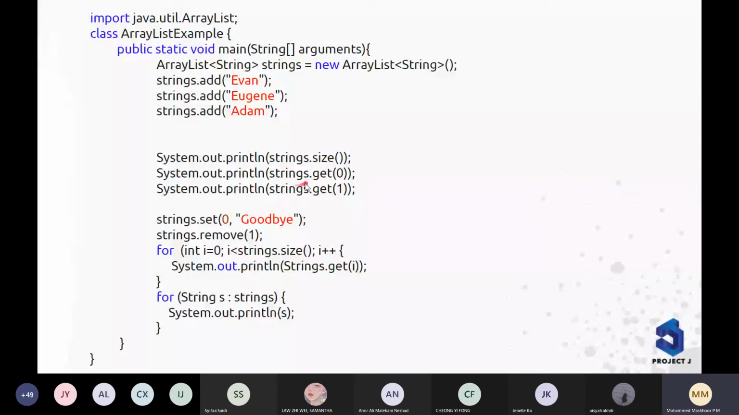Now next we are looking at the get method here. The get method basically gives us the value at that particular index. Here the index is 0, given in the parentheses. We need to give the index value in the parentheses. So here the index is 0, so we will get the value Evan. In the second statement it is 1, so we will get the value at the first index, which is Eugene.